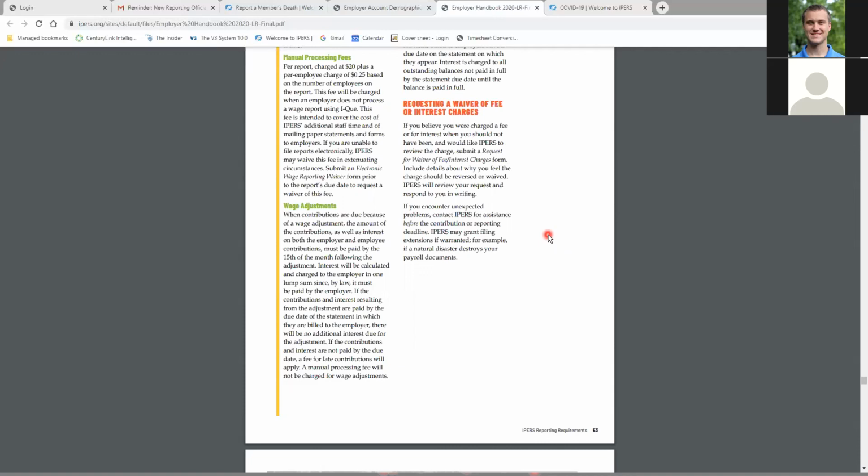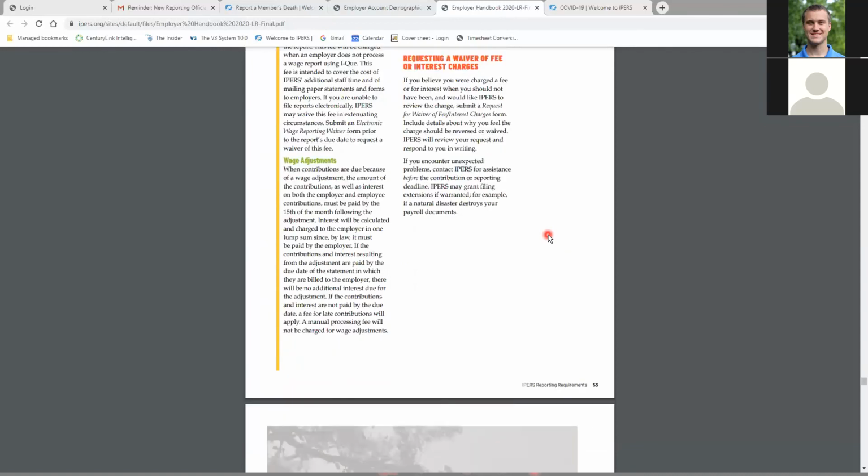And if you ever do any wage adjustments, you will also receive, along with your employer monthly statement, a wage adjustment detail report that breaks down the employees, listing what adjustments were done and if any interest was charged. Of course, our employers are responsible for any interest on the contributions when you are doing a wage adjustment.